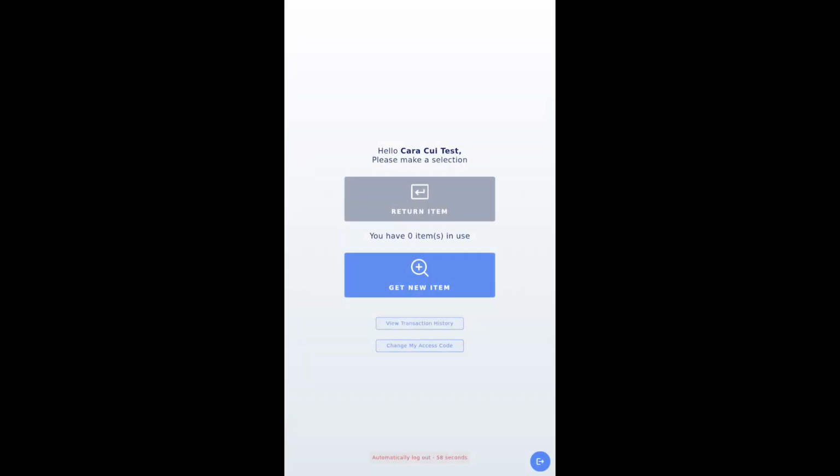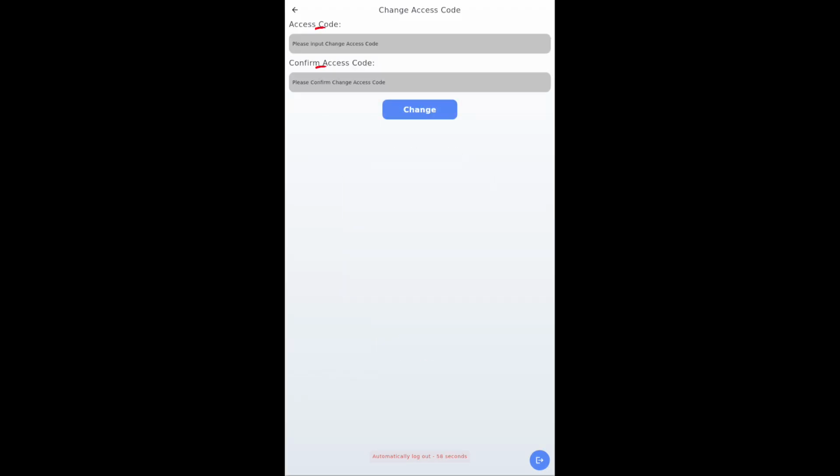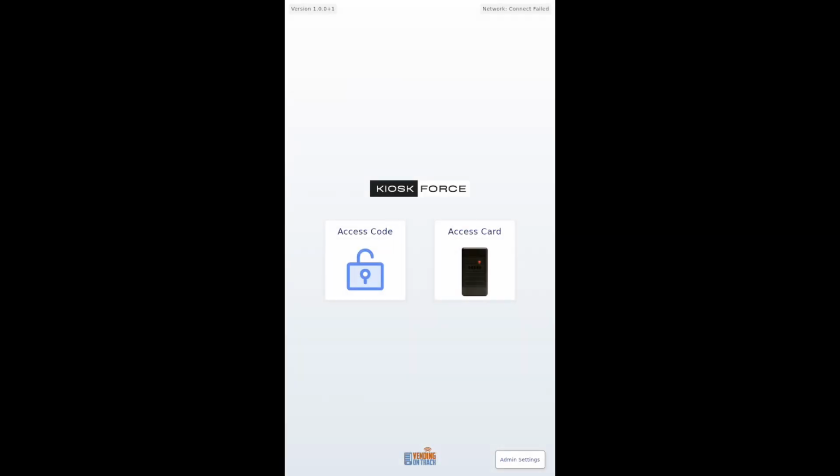If you want to update your access code, tap the Change My Access Code button, input a new code, and tap Change. After that, return to the dashboard and log in again.